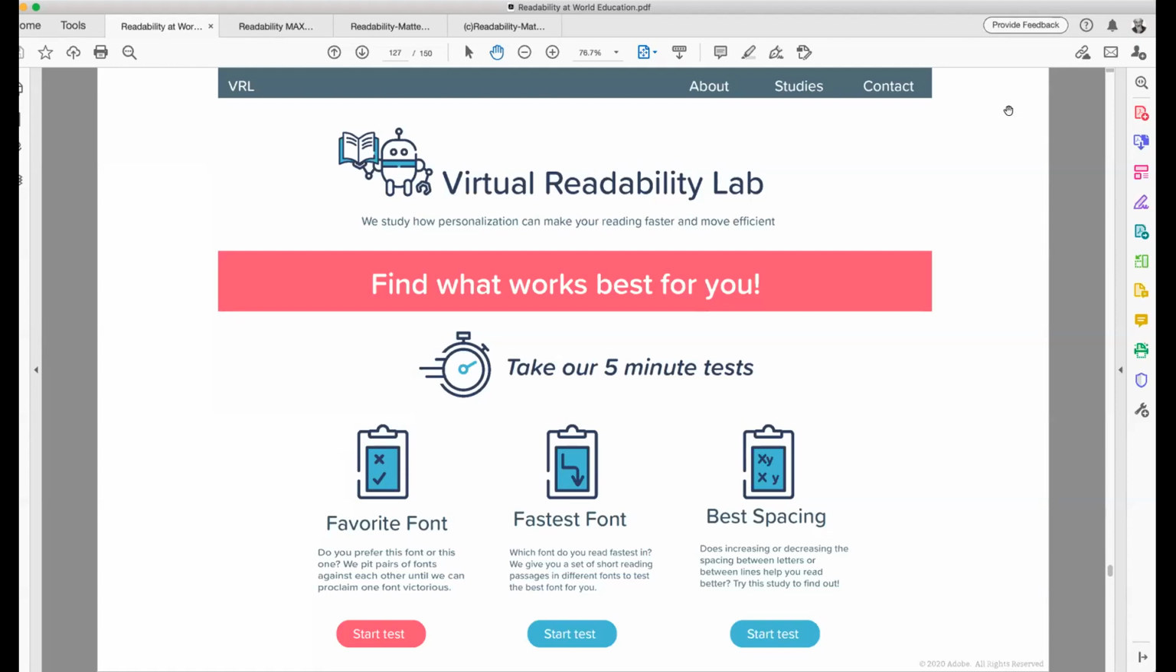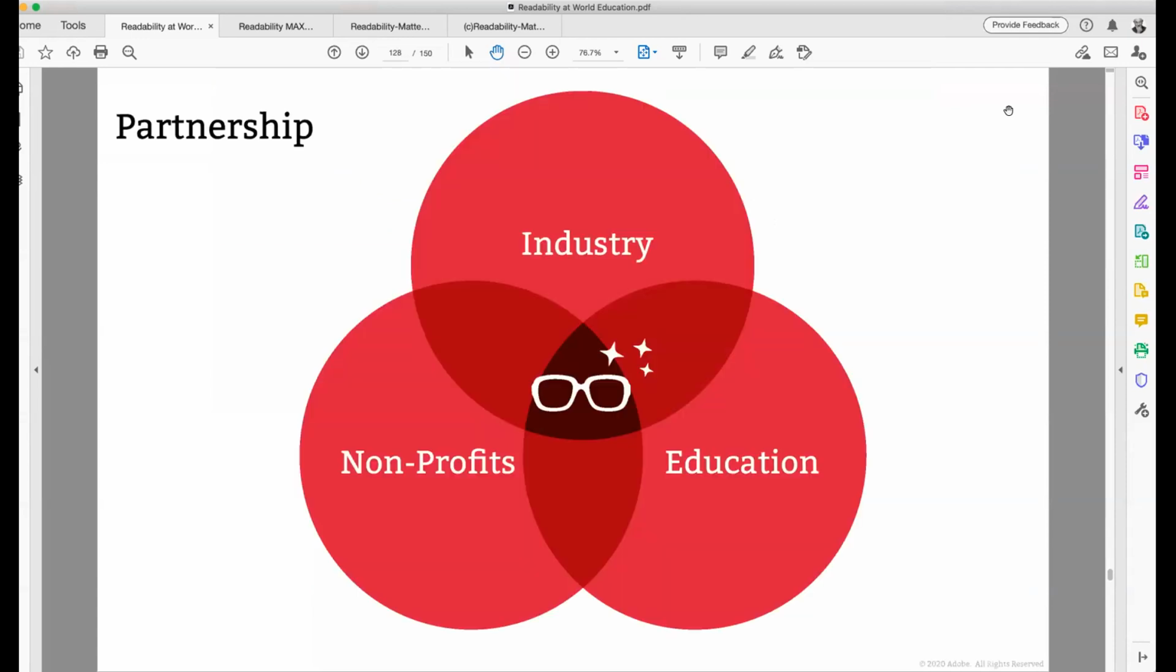We're also finding that educators are interested in having their students go through here to discover things about their own reading style, so that they can then translate that into their work. And we're just starting to do these things. They're all kind of new. And we invite anybody to come and work with us.